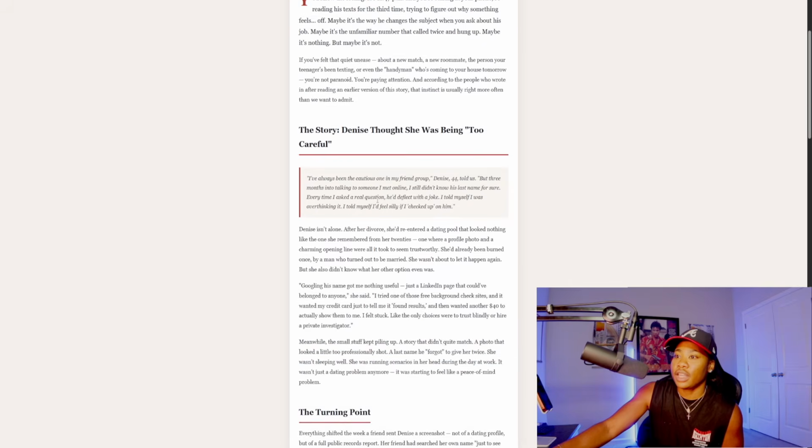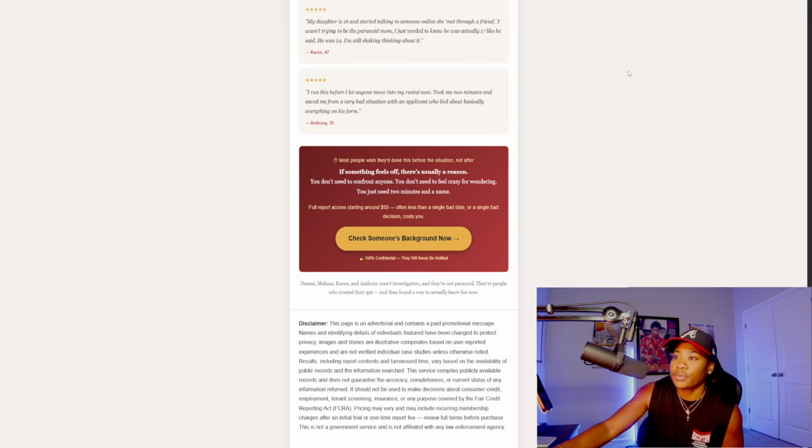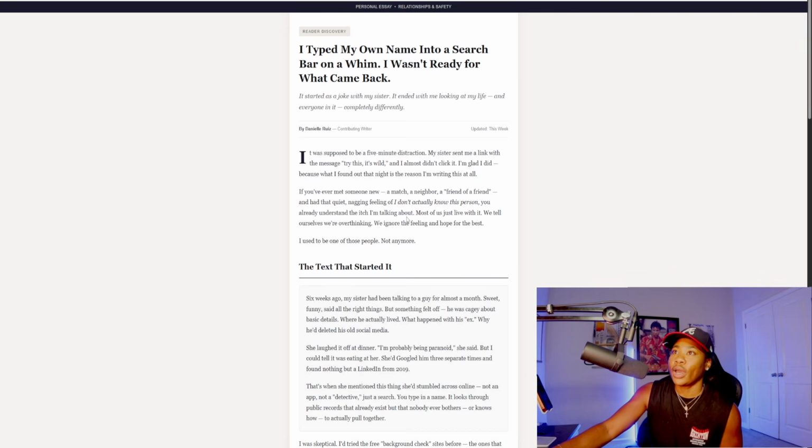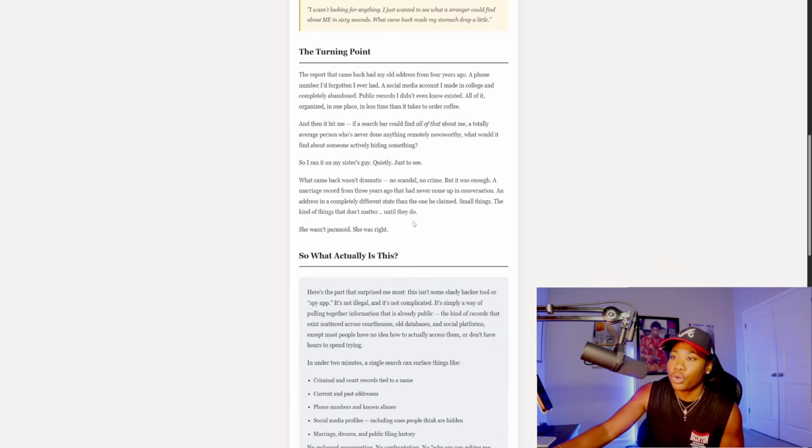And let's just check out the lander. So this is the advertorials that it came up with. So they look all right. I would most likely edit those just a little bit, but you actually have a base, you have some copy pulled up.